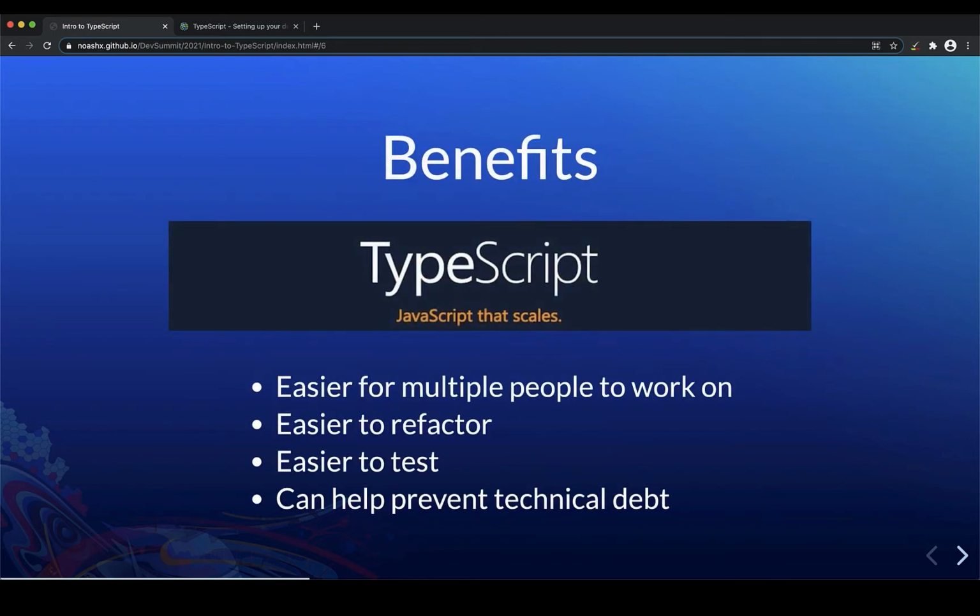Let's look at some benefits of using TypeScript. At a high level, TypeScript is easier for multiple people to work on, easier to refactor, easier to test, and can help prevent technical debt. The reason we say these things about TypeScript is that if you're typing out interfaces, then you have a well-defined contract between different parts of your application. Then it's easier for another developer to jump in and understand what's going on. Lastly, TypeScript is compatible with every flavor of existing JavaScript.